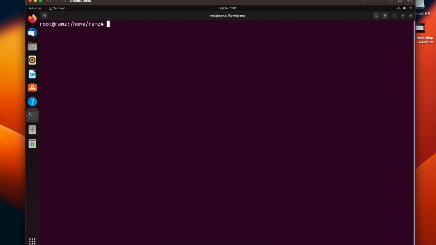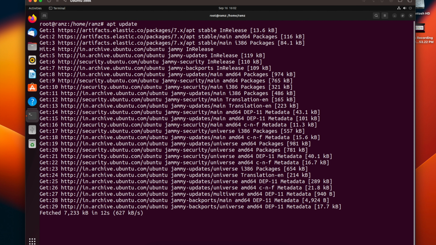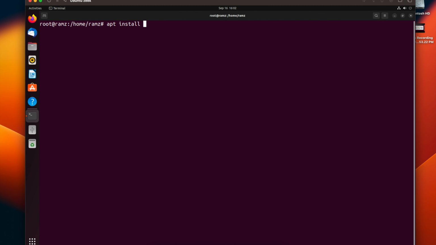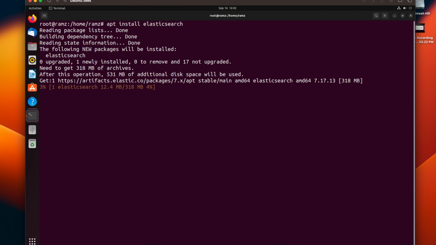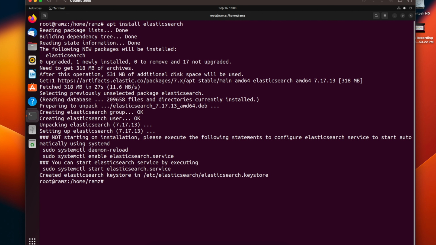So I'll clear this out. Now what we will be doing is apt update. So the update is successful. Next, using this command, let's install Elasticsearch. So we have installed Elasticsearch successfully.